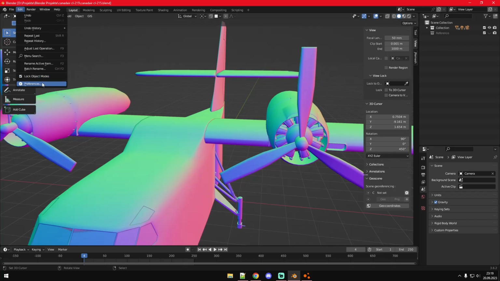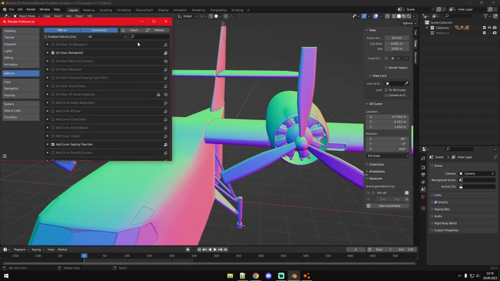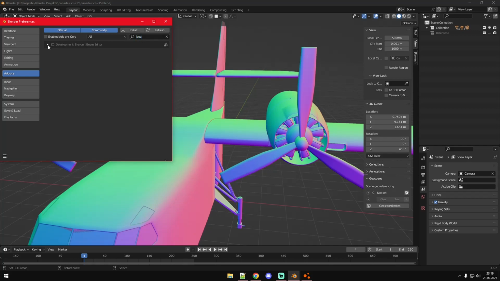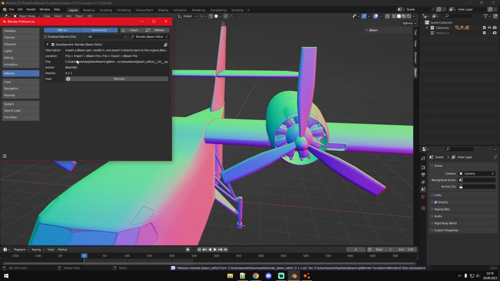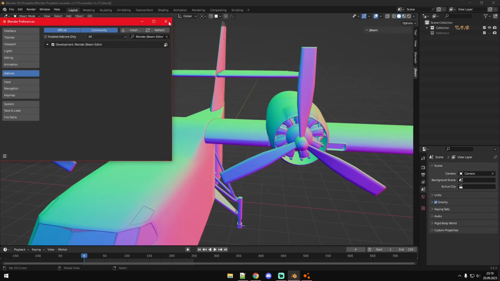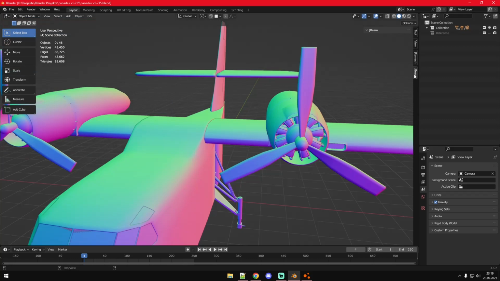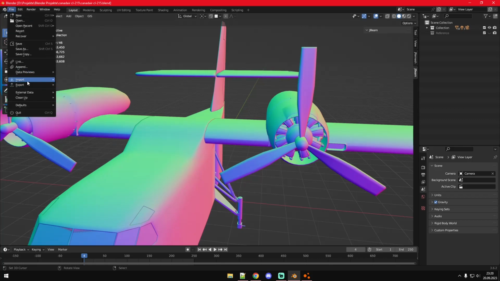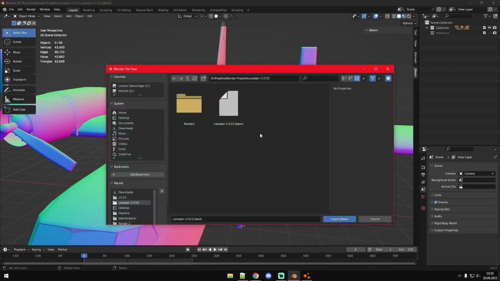Let's go into Blender, go to Edit, Preferences. I'm going to uninstall the old one. That's the new one, 0.11. There we go, just tick this box to enable it. And then we've got a new tab on the side called JBeam. And now we can import or export JBeams. I'm just going to import one.